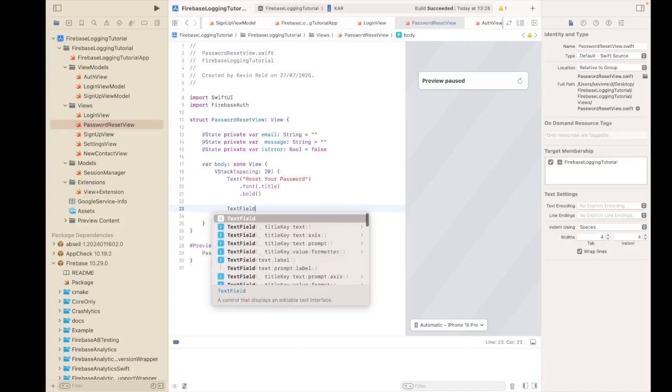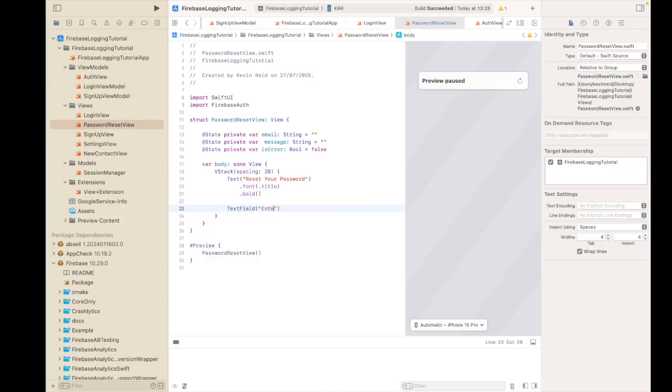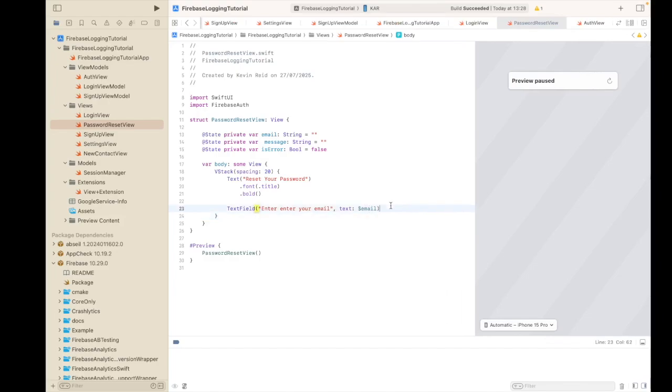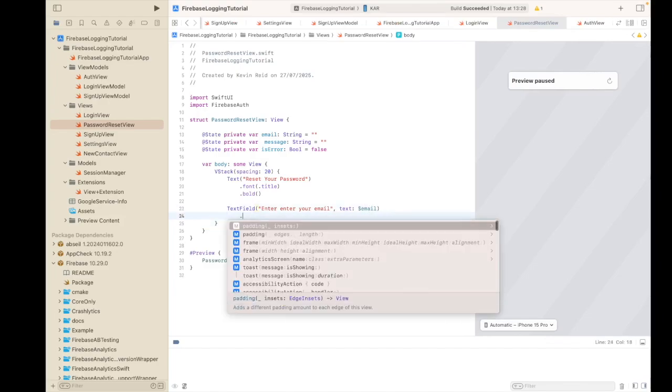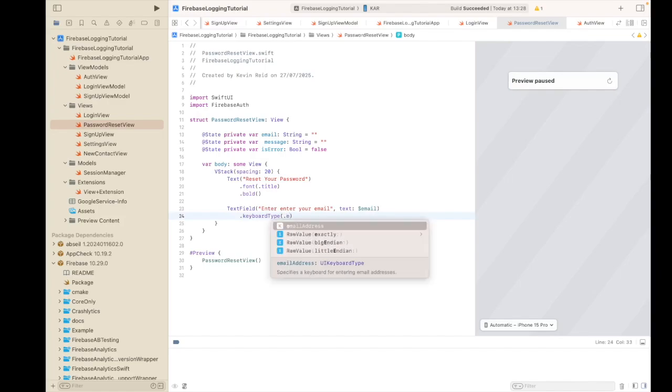We also need to apply a text field to enable the user to enter their email address. It should be "Your email". And then that will be bound to the $email, that state variable that we just created. The keyboard type will be email address, keyboardType dot emailAddress.